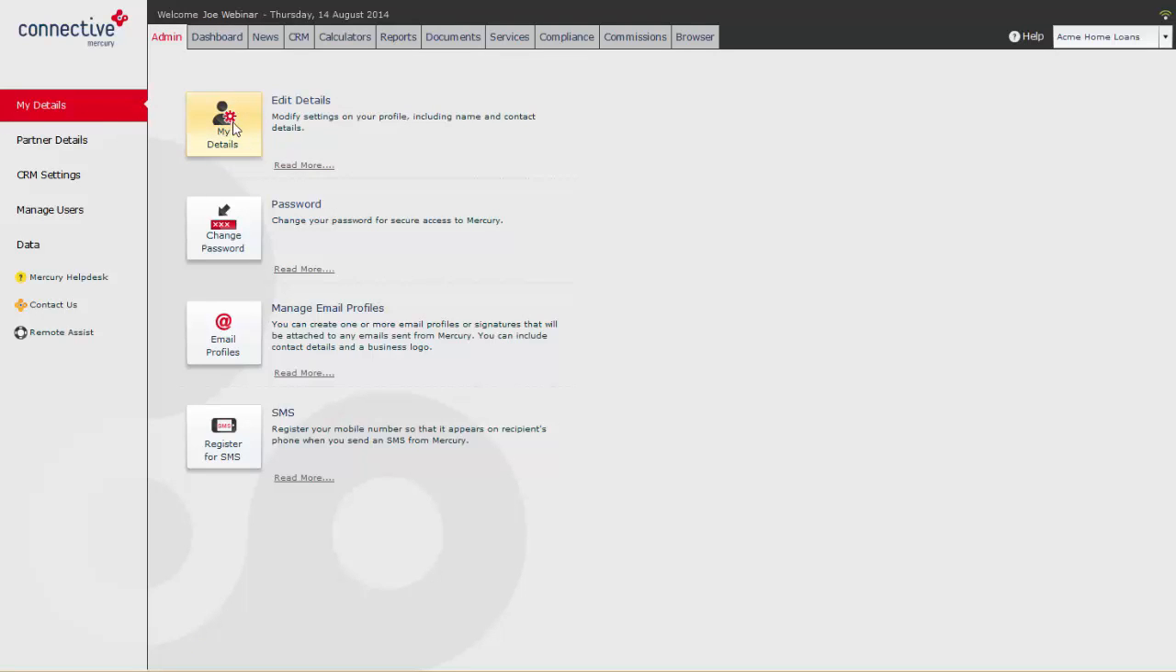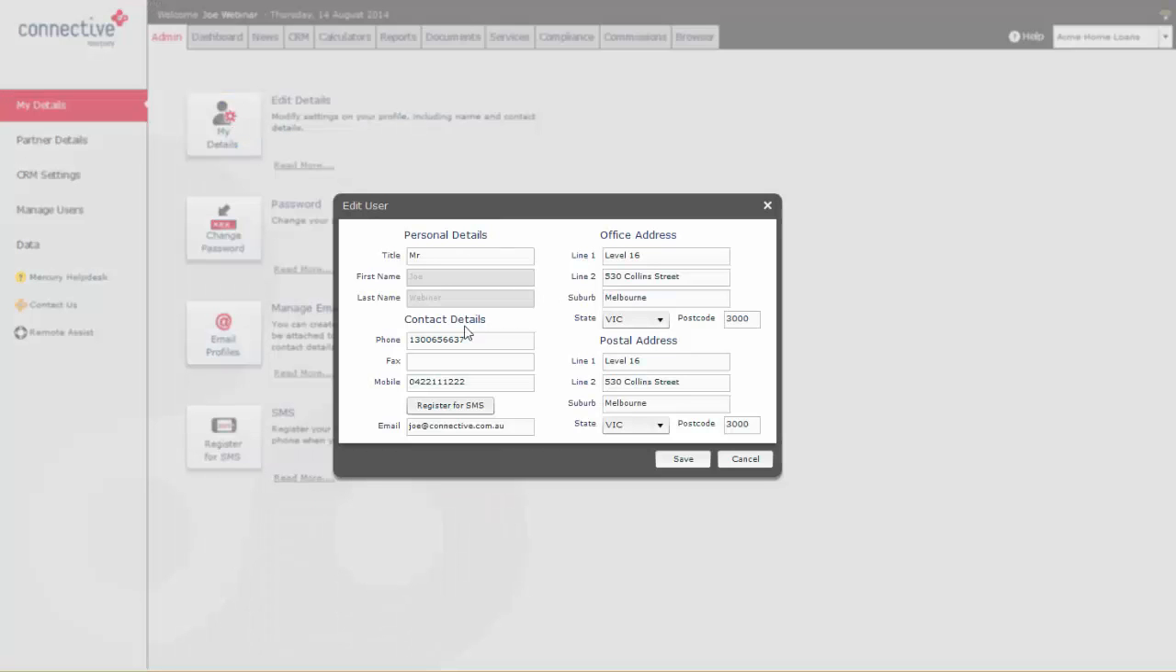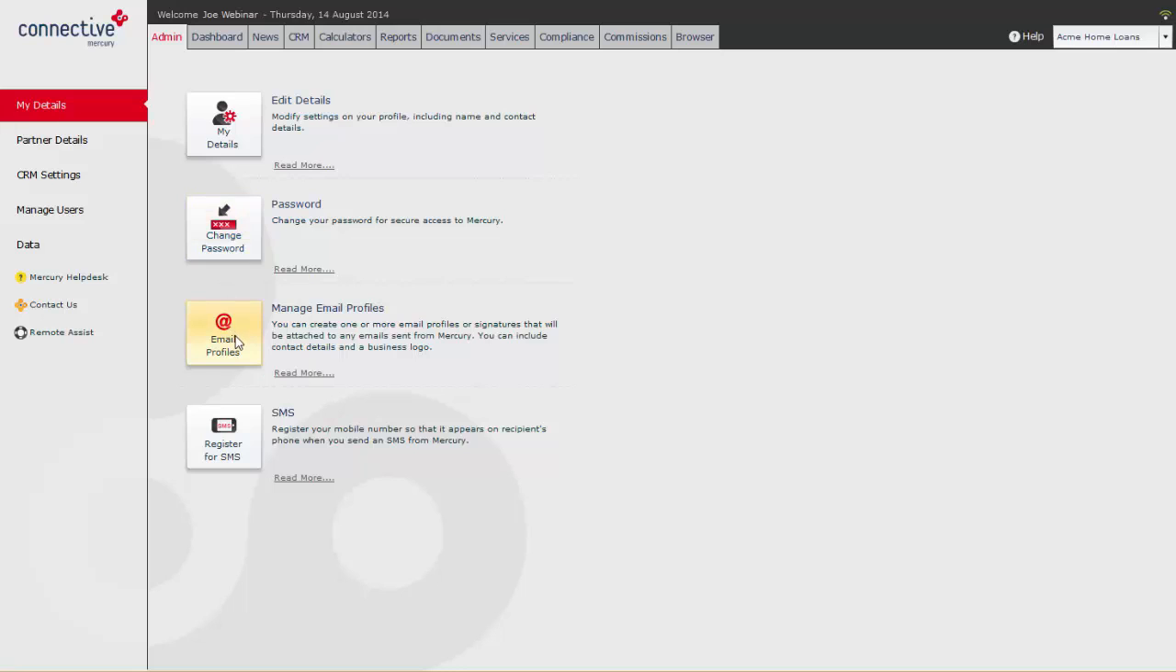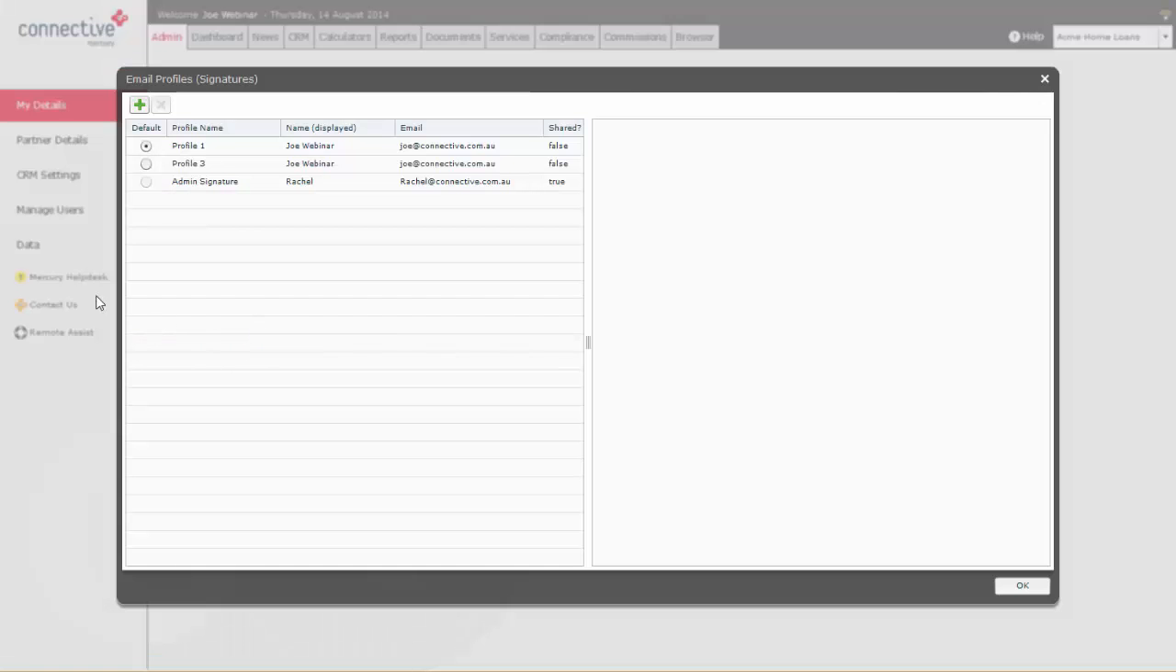From the My Details section, you can edit your personal details here. These details get pushed through to Apply Online and also to some compliance documents. So this can be updated at any time. You can change your password here, and you can manage your email profiles here, and these are just your email signatures. The exact setup of email signatures is covered in another webinar.